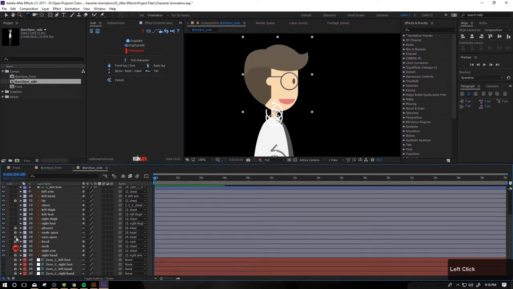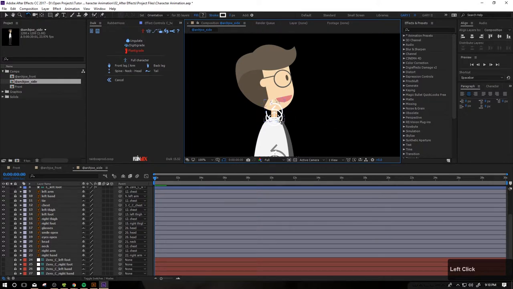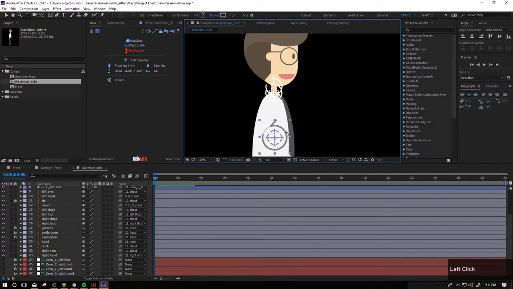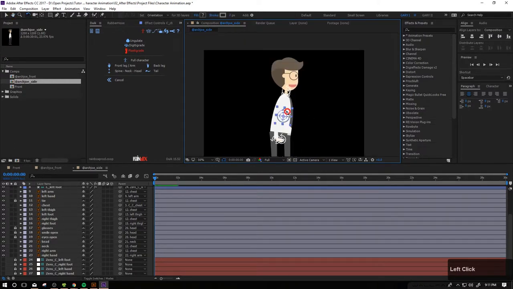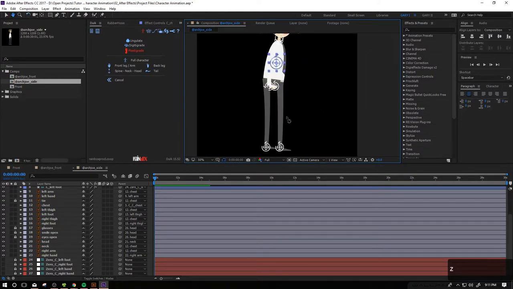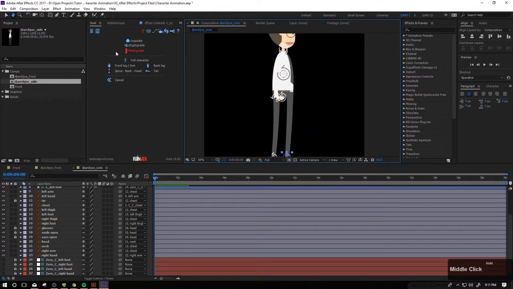Let's go ahead and mess around with it. Actually, we can lock all of these layers, all the graphic layers, because we don't want to mess with those. It's the head, neck, and then the chest or the torso. Feet. So yeah, it's pretty cool, pretty easy. They have it set up pretty intuitively.